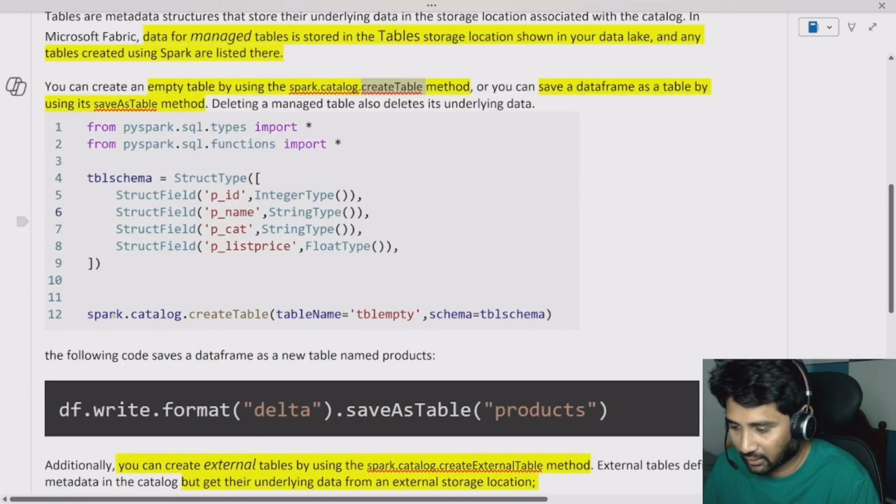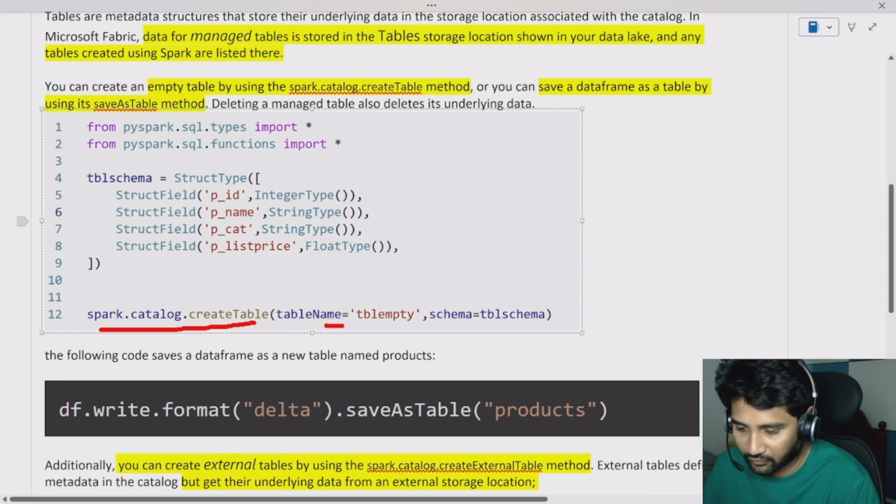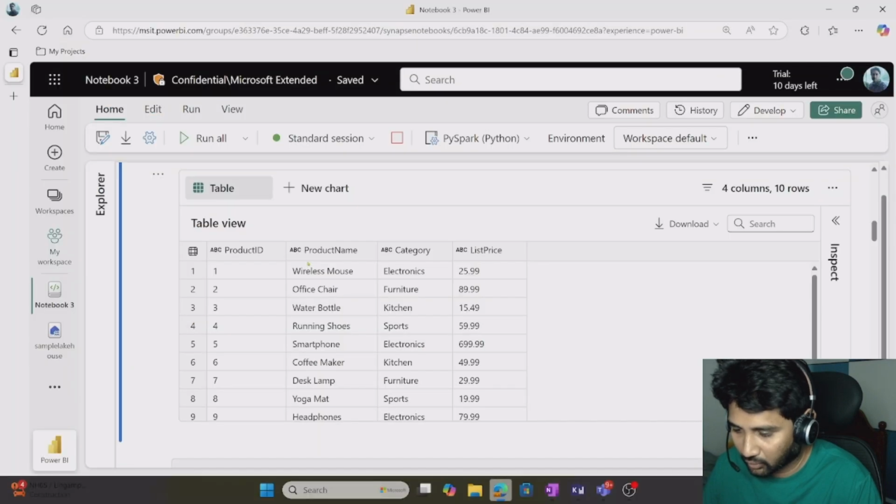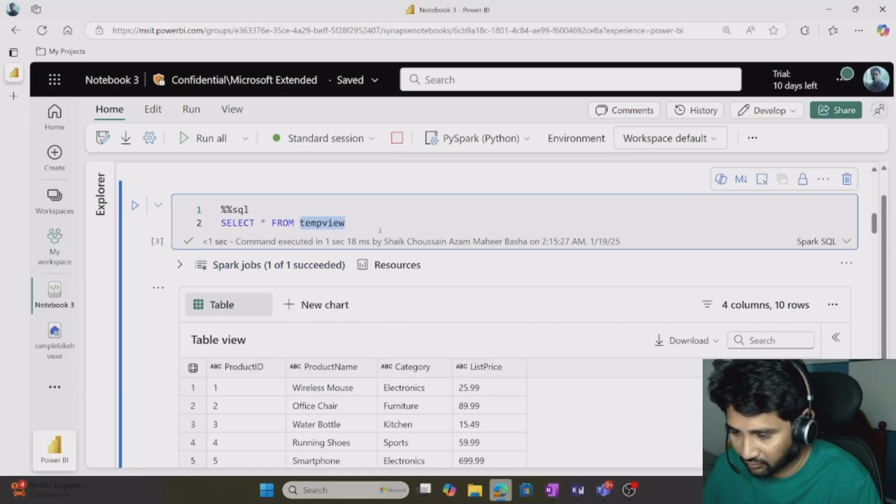If you see here, spark.catalog.createTable, we are giving a table name, and for the table we have to have the schema, right, column names and data types. That's what we have defined here using StructType, like how we did in a previous class, and we use the same thing as a schema for the table. So this creates a table, but it will be an empty table. Let's try to do that. Going back, I will add one more cell.